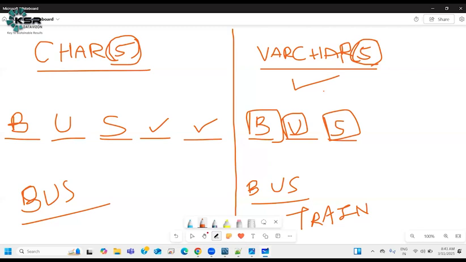Char is straightforward, it is static. Whereas varchar is not static, it is dynamic, it is variable. It changes on whatever data you're dumping into that component. This is the basic difference between char and varchar.